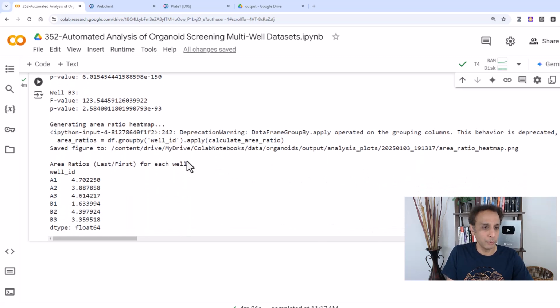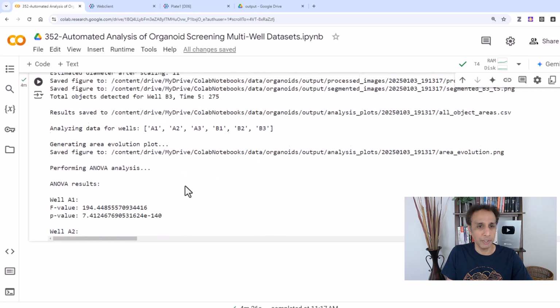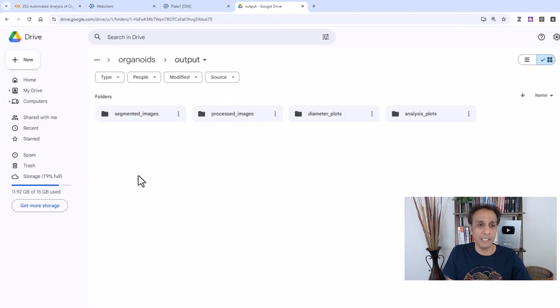What else did we do? For each well, these are the mean areas. So we plotted the heat map. All the data should be saved. And I opened my Google Drive right here. And here you can see it saves 4 different types of results. One is the segmented image.